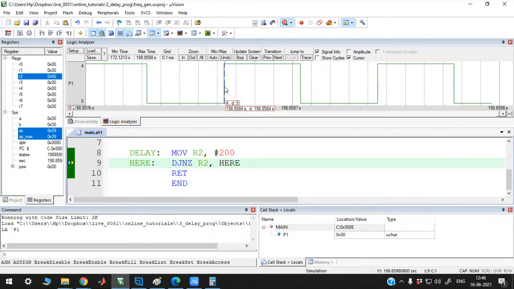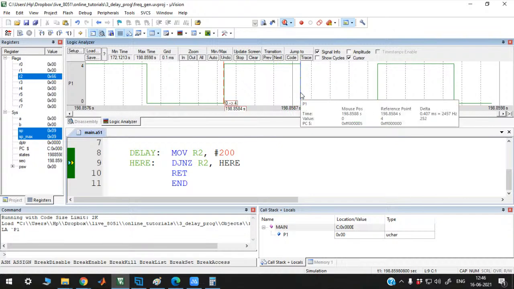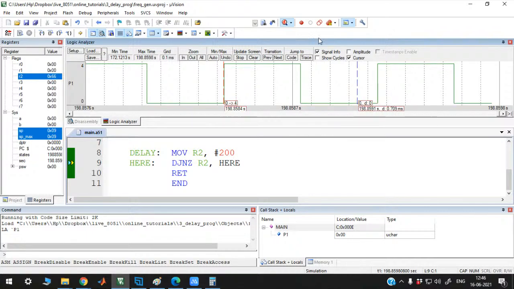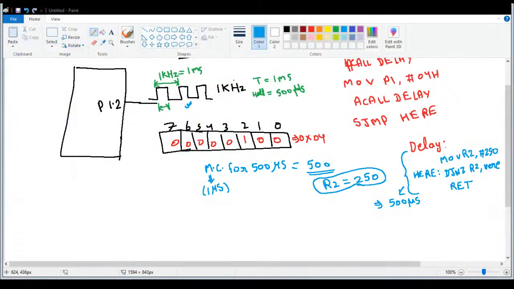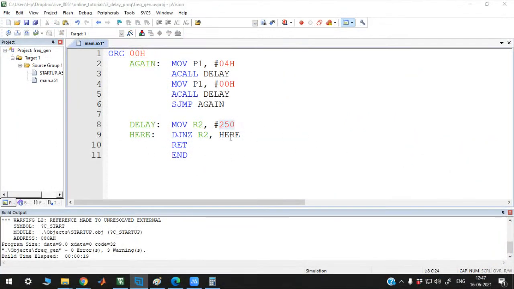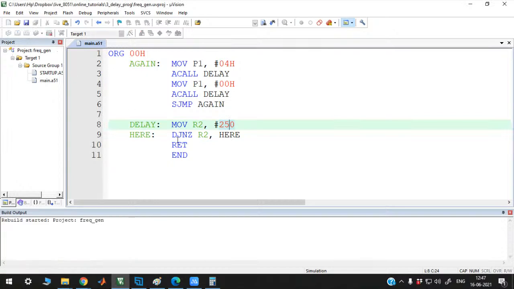Let's see. Here is the first one, and if we look at the delay, it is around 407 milliseconds. That looks fine, but still it is not 500 milliseconds. Oh, sorry, it should not be 200, it should be 250. I computed 250, but during the programming I forgot it. So it is 250. Let's compile it again.